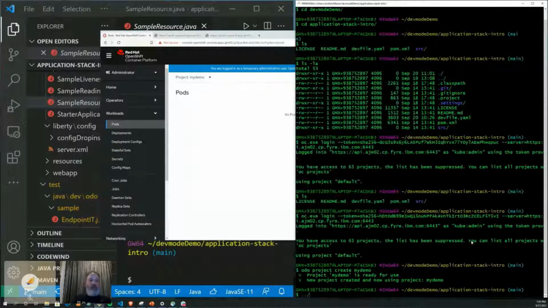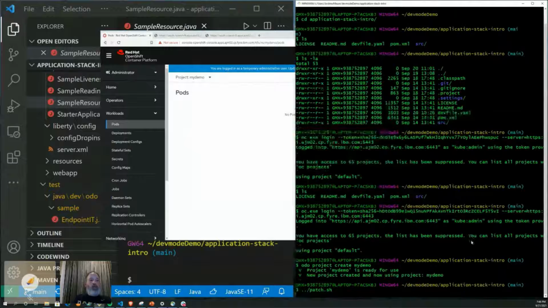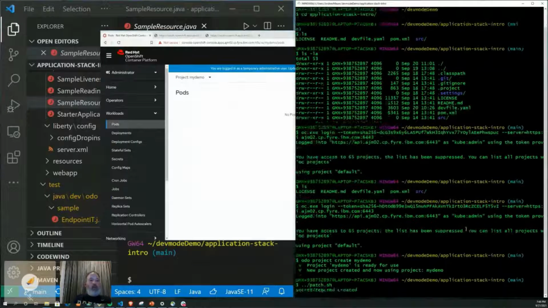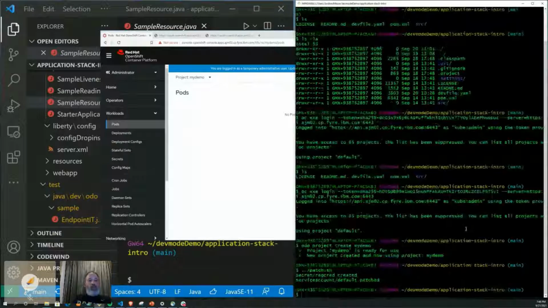Now, I do have to make it possible for me to do some image pulls and get around the Docker image pull rate limit. So I just have a quick script set up to get my credentials in place so that OpenShift can make those pulls. Okay, so that's really not part of the demo, but it is required for me to actually do the pulls that are going to happen.